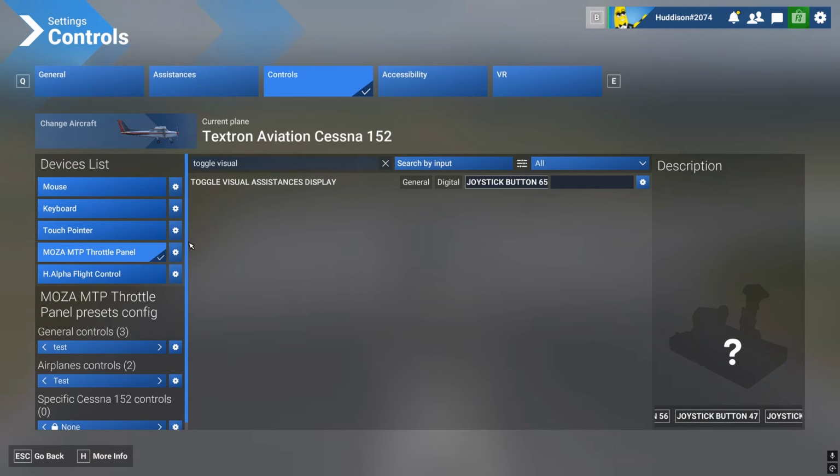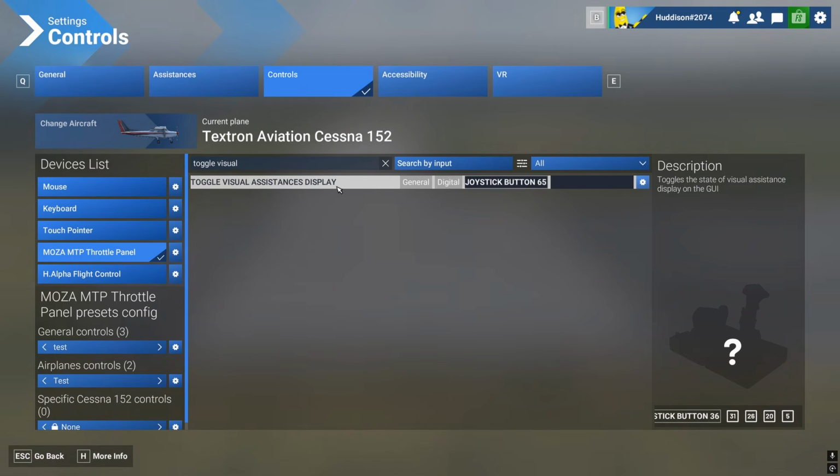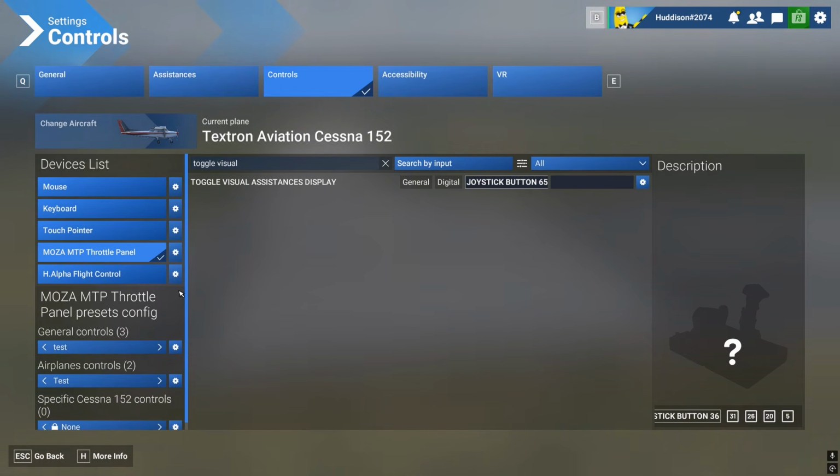If you type it in, select your control, type this in, toggle visual. If you've got a button set up, it will come up. It's set up by default on the Xbox controller and PlayStation 5 DualSense, I believe. So it'll show you what button relates to it. I think it's clicking in one of your analog sticks. Not sure if it's left or right. I've got a different button set up. If you don't have one, set up a button for toggle visual assistance display.